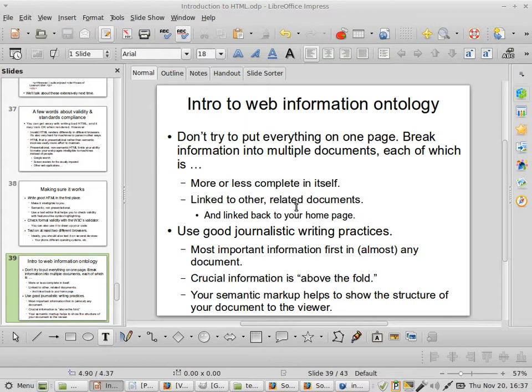Just in terms of how you should organize your website, don't try to put everything on one page, right? Think about if your personal website has a main page, make it a quick blurb about you and have links into other documents. Don't have all of your content on one HTML file because that makes it hard for people to find the information they're looking for. Think about different web pages on your site as being articles in a newspaper or magazine. Each one should be more or less complete in itself.